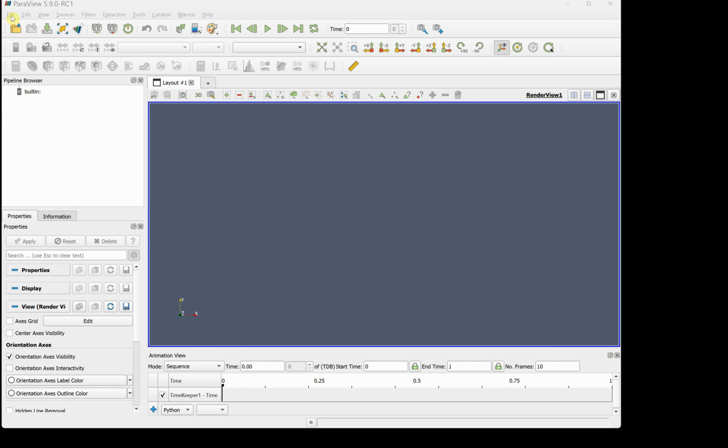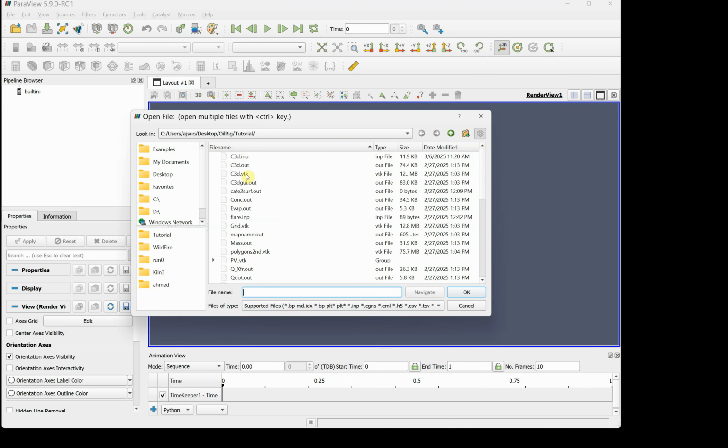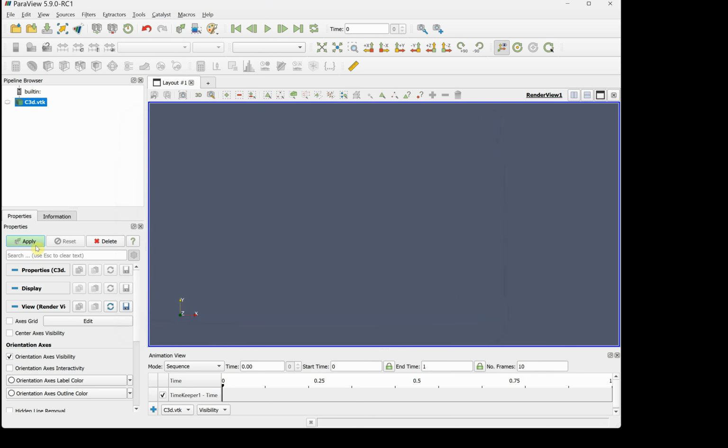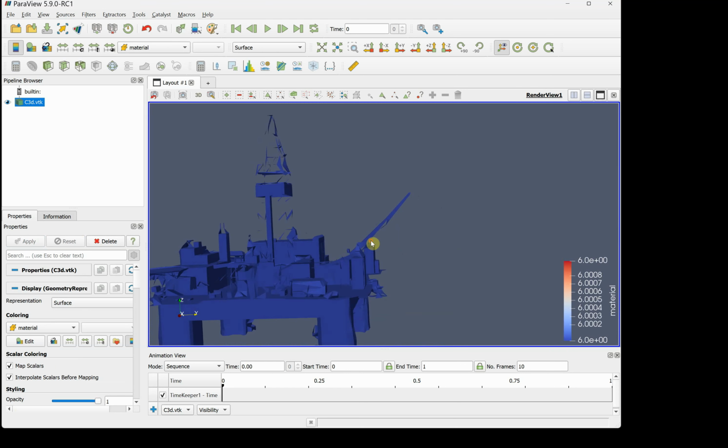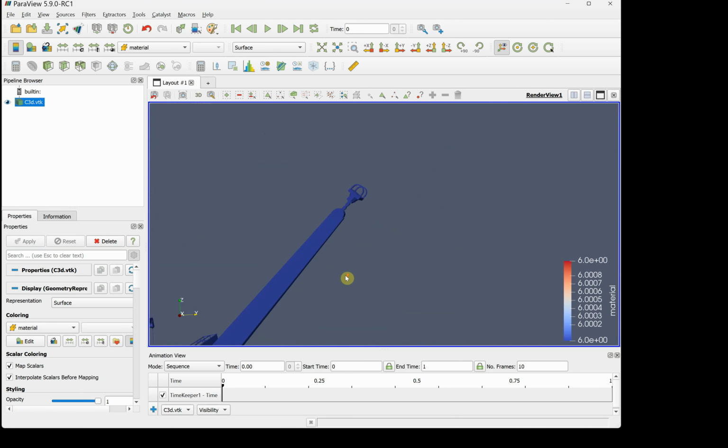Okay, so I've got ParaView open. What I want to do is open a file. Now I've run this before, so I do have a file C3D-VTK, and you will eventually create those when you run it. I'm just going to open the one I have. Okay, here is an image of the platform. I'll zoom in, and this is the flare boom here. Let me change it to be solid color.